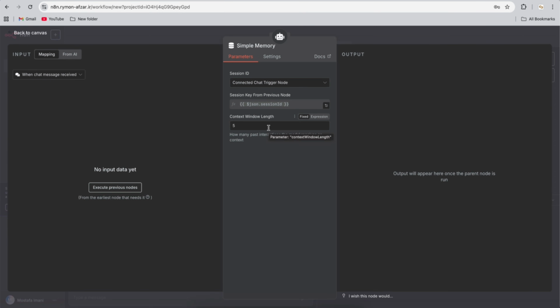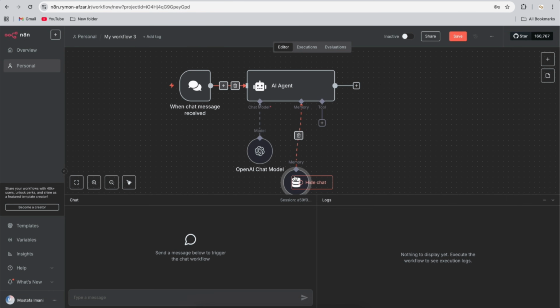Next, add simple memory and set the window to 10. This way, it remembers the last 10 messages. Super straightforward. Now your AI needs access to your website's information. Using tools, we can let the agent fetch and search your website's data on demand.